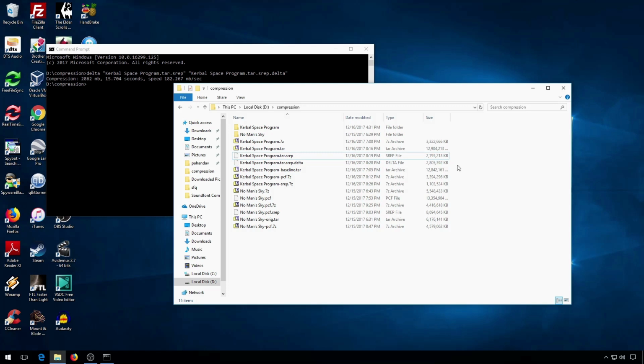The larger the Delta file is, the more it should compress later on. But sometimes it doesn't end up smaller after compression. Sometimes the final compressed file turns out larger.